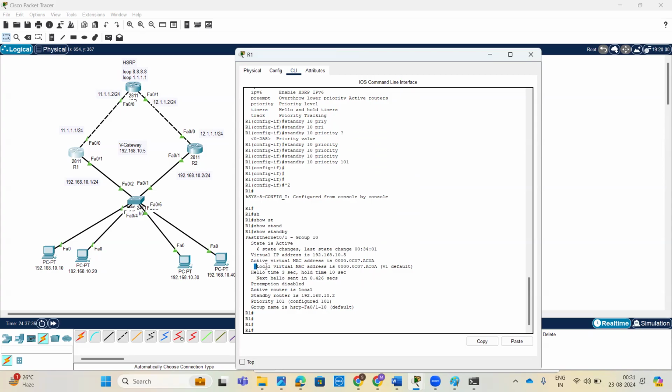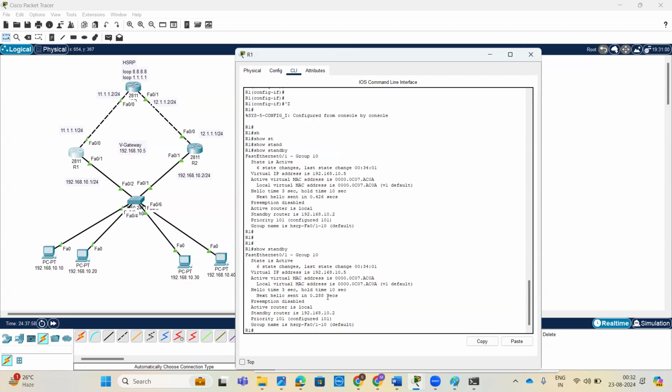Hexadecimal value, and the local virtual MAC address is the same thing. By default the HSRP version is 1, the hello timer is 3 seconds and the hold timer is 10 seconds. The next hello will be sent after these 3 seconds. If you change the timer, you can check it here.